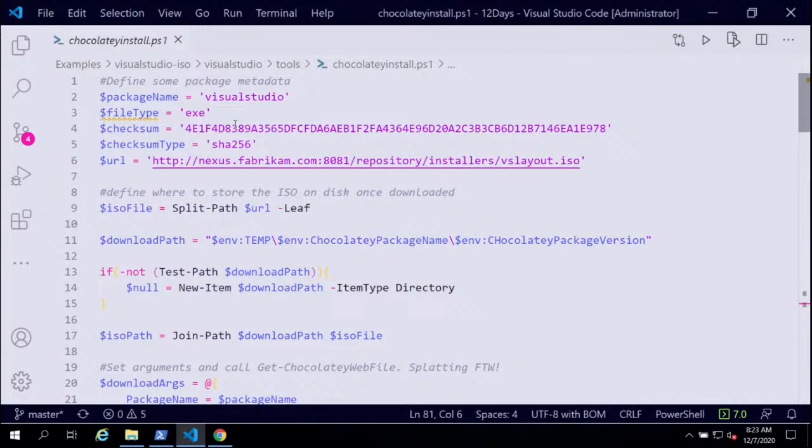You have to reach out to download that package or that asset at runtime. Yeah, so it's a separate step almost to pull that down. Correct. So the same kind of rules apply here. I'm defining some metadata, some variables for the script: package name, file type. I've gone ahead and grabbed the checksum for this particular one, and what's the URL to my asset.